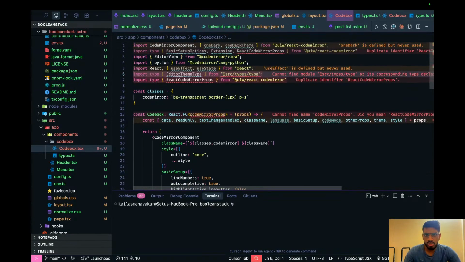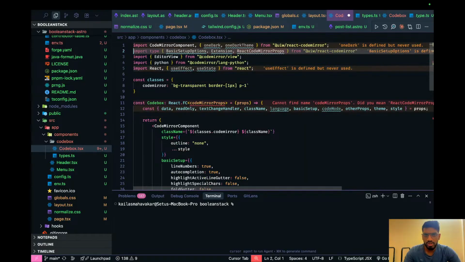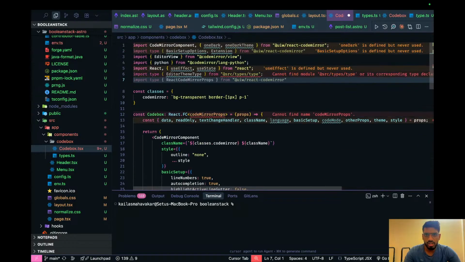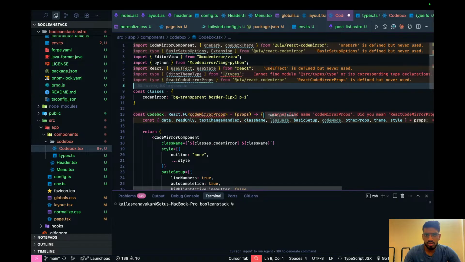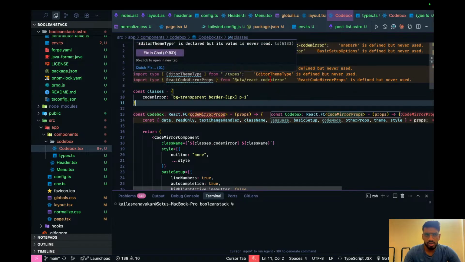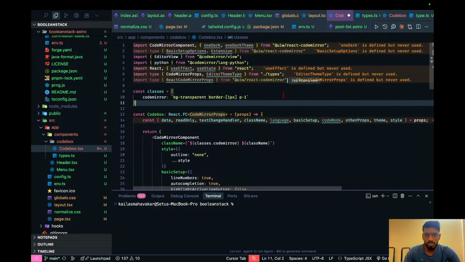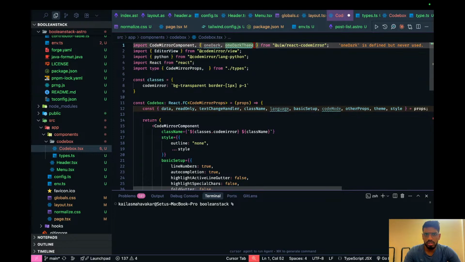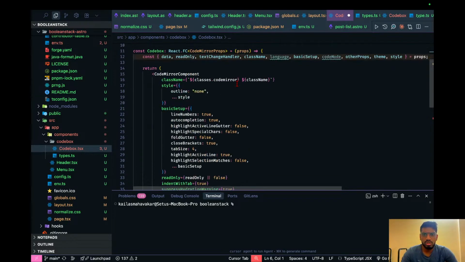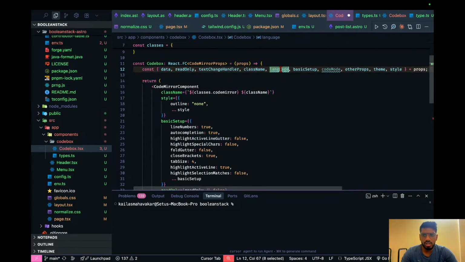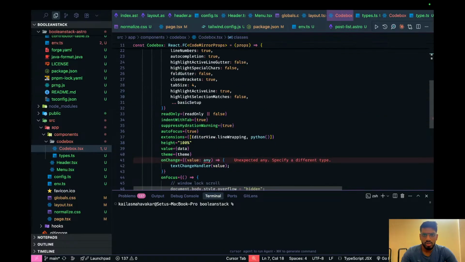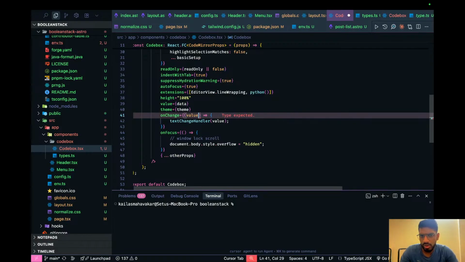So what are the things that I need to change? Editor types. Anything that needs to be added. Types, but it is never used. CodeMirrorProps. Remove this, remove this, remove this, remove this, remove this. I think the rest is fine, I guess. Language. Okay, so this is code box, and I'm not going to add any stuff.